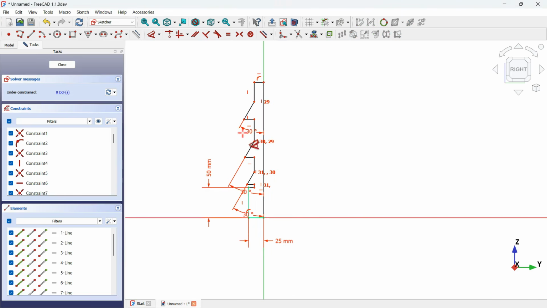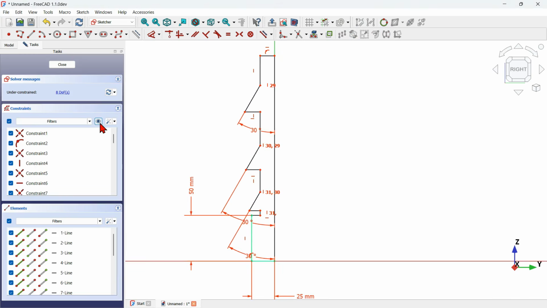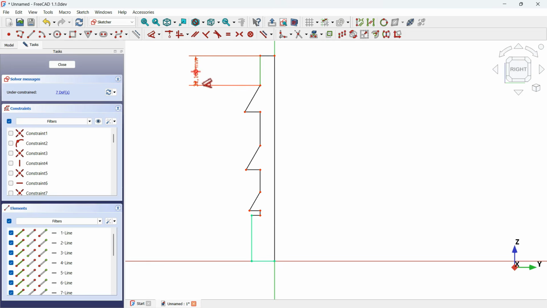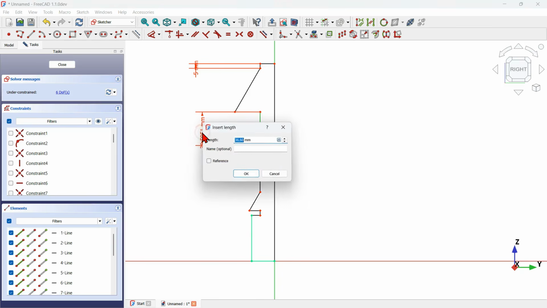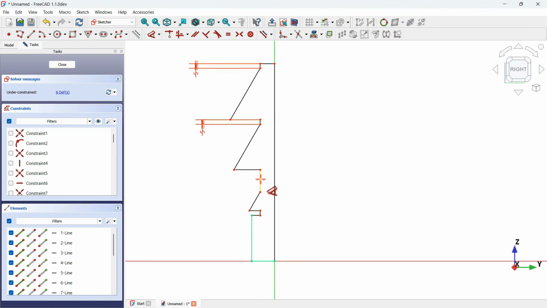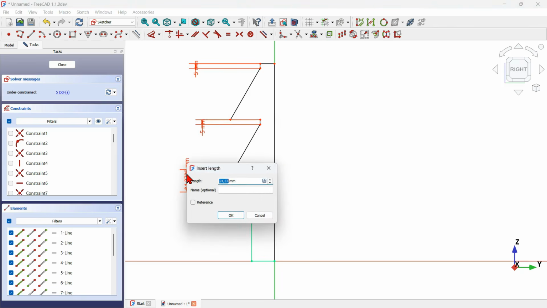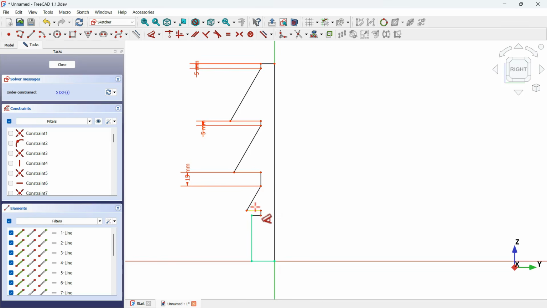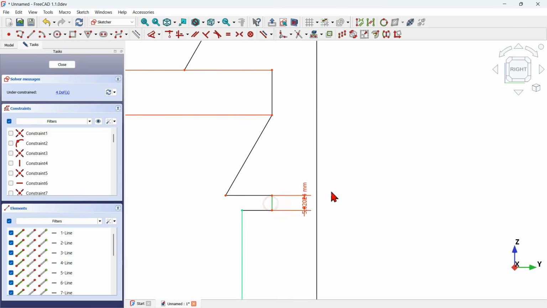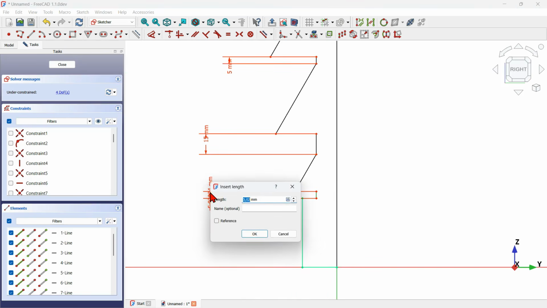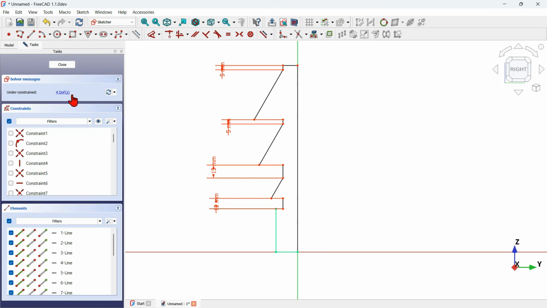Okay, now I will hide all these constraints here, pressing this icon. As you can see, I have 8 degrees of freedom, and I will try to fully constrain this sketch starting from this line here. I will set the length to 5 millimeters, and this line here the same distance, 5. And this line here I will set 15 millimeters. And now I zoom in here and select this line here. I will set a length of 12 millimeters for this line. 4 degrees of freedom now.